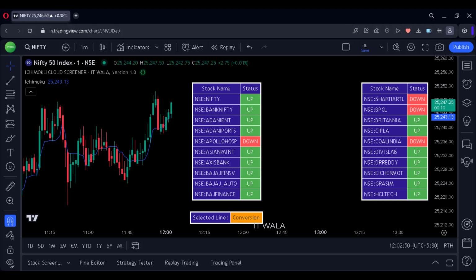So let's verify the result now. I have plotted the original Ichimoku indicator to the chart, and plotted only the conversion line, in blue color. I'm on the Nifty chart right now. And we can see that the price is above the conversion line. So, the screener says, up, in front of the Nifty index. Most of the stocks are up with respect to the conversion line, except Apollo Hospital. Let's check that stock's chart.